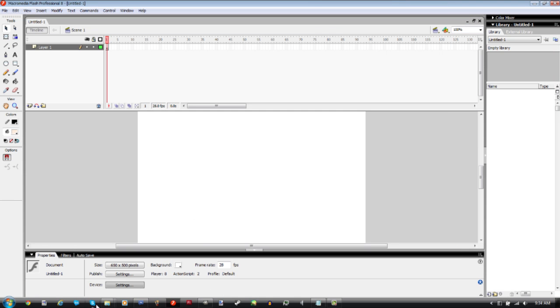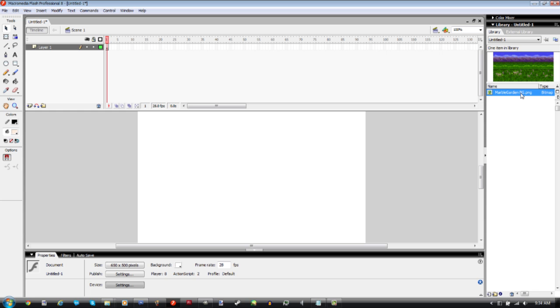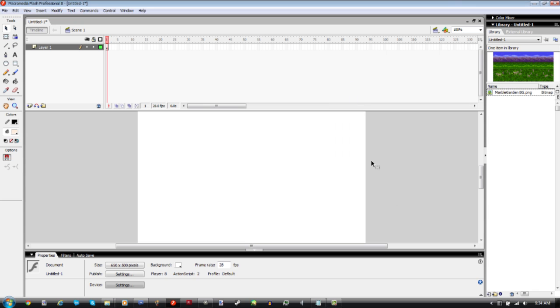So say I need it in Flash, I just go here, go to my backgrounds. Oh look, there it is, drag and drop. There you go. We've got the background. And you mess with the settings, make sure it's lossless PNG. Don't do smoothing, in my opinion. Gives it a non-sprite like feel.